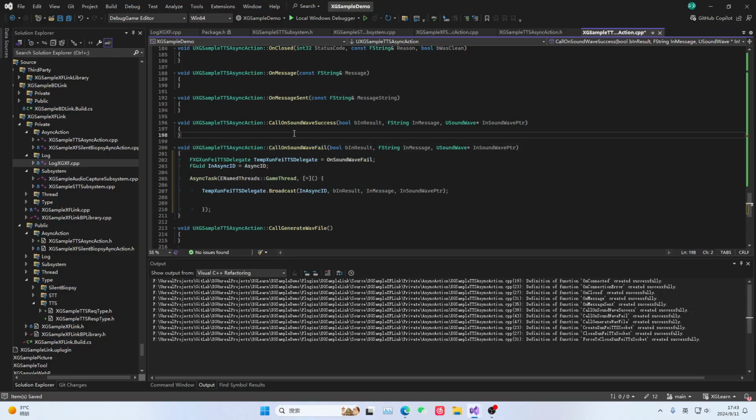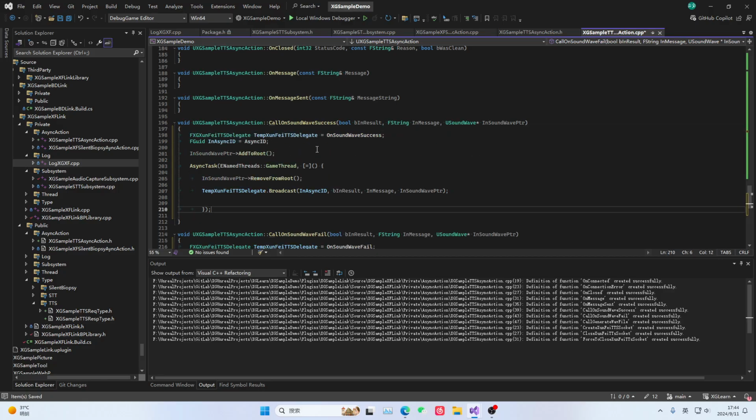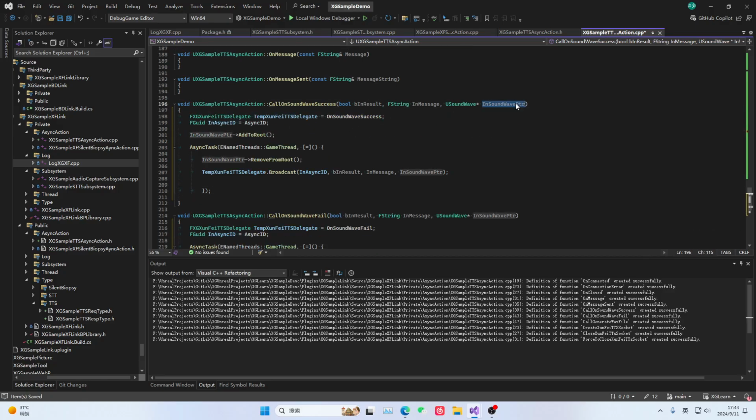If it succeeds, actually, failure is relatively simple. You just need to return this thing back. Failure is simpler than success. Failure is relatively simple. Success is more complicated. For success, we need to do it this way. For success, we need to add this object to the root here. Then, in the next frame, we remove this object.